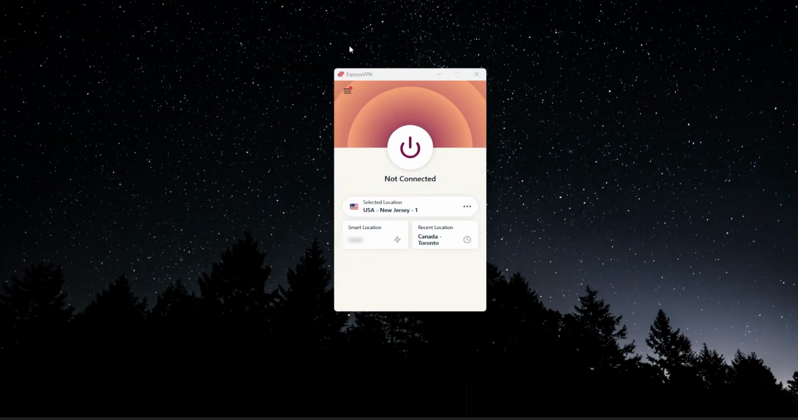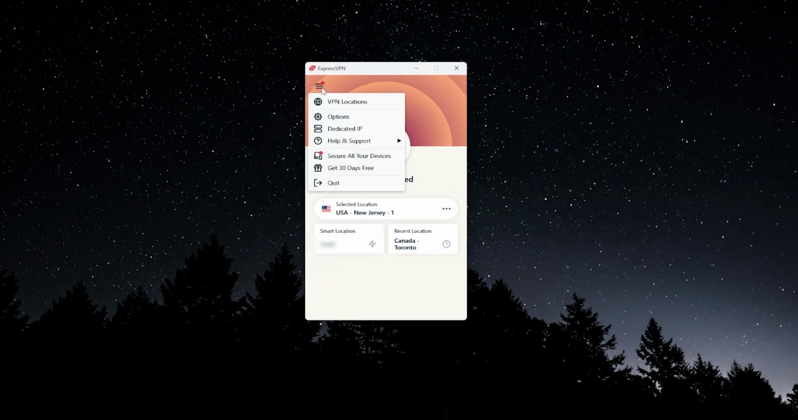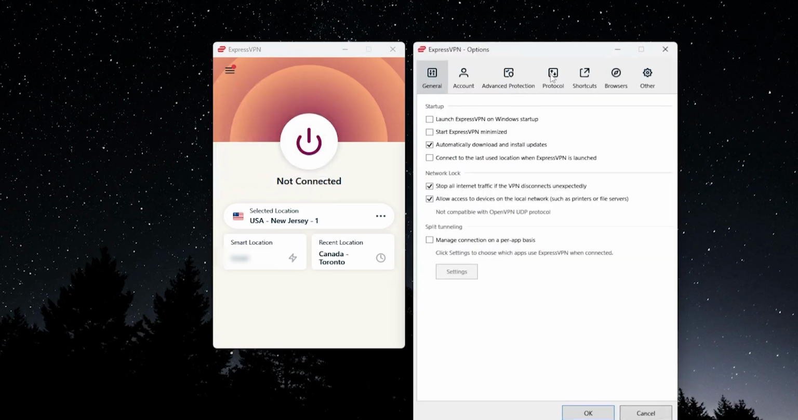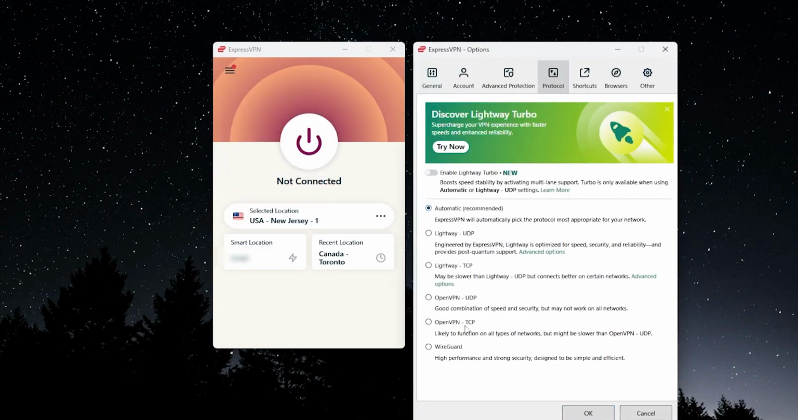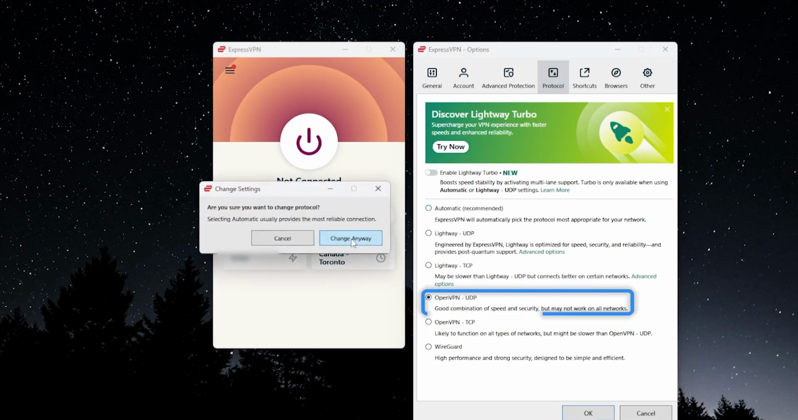All that's going to be left to do is go into ExpressVPN. You're going to go over here in the top left to the options menu. Go to where it says protocol. This is how the VPN connects up to the internet. And you're going to want to select OpenVPN UDP. This is just going to allow you to get the best possible connection between your device and the VPN.